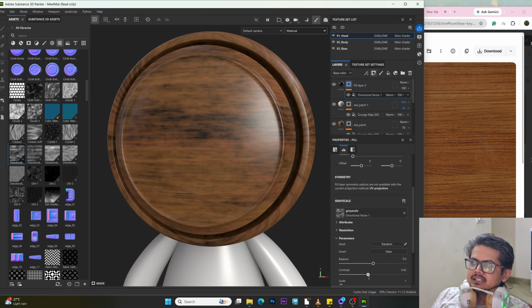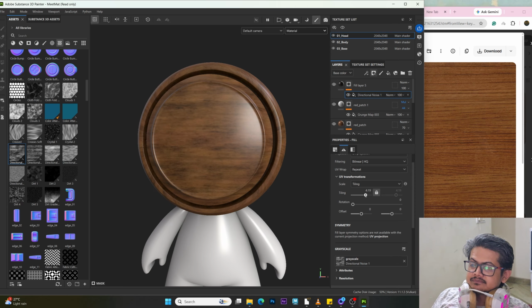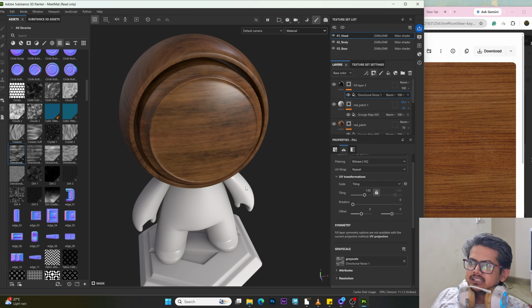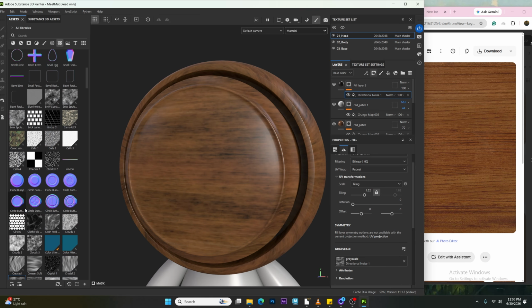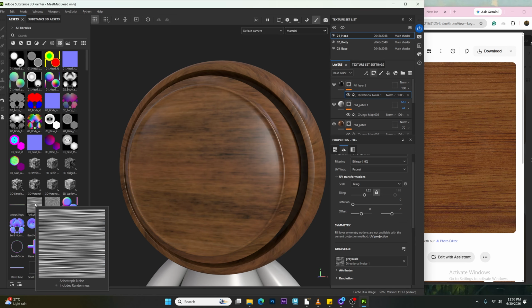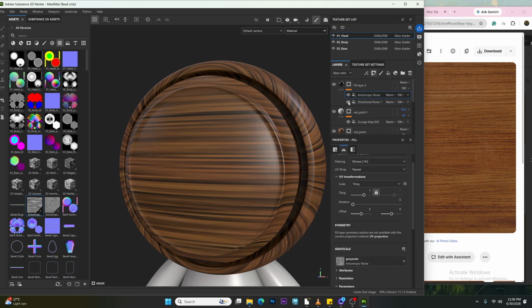Let's try increasing contrast. Nope, not the one we were trying to create. Let's increase the tiling. It does put some dirt and grain. It gives some more of an old wood. So I'll just use something, anastrophe. Just drag and drop here. Now there is anastrophe and directional noise. I'll just remove the direction noise by pressing cross on top of it. Let's try to make it work.